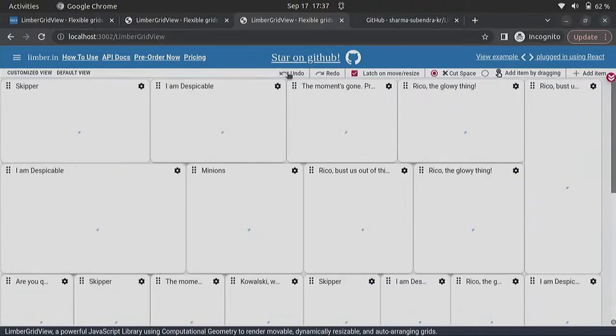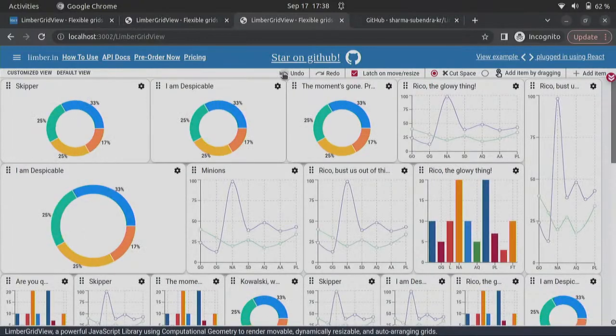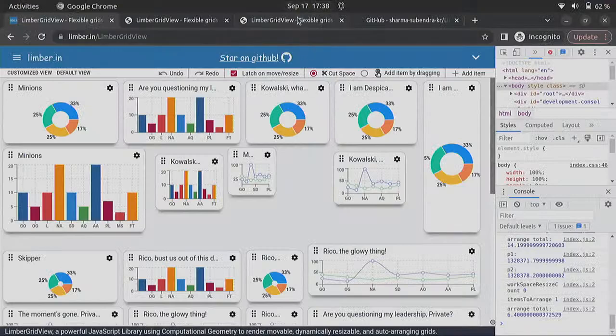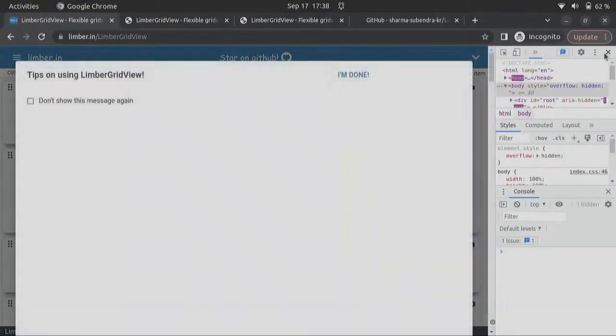I think I forgot to plug it in. I think it's stuck. It's not a really high powered laptop. Basically, the undo redo should work for change margin also. Now I'll just do some light arrangement so you just get the gist of what it can do.